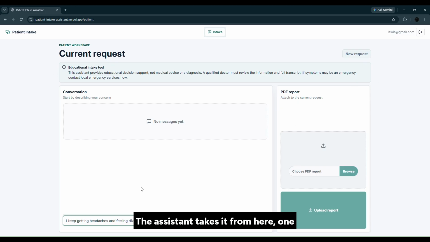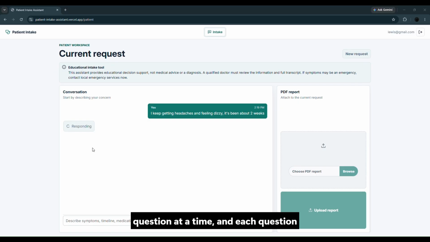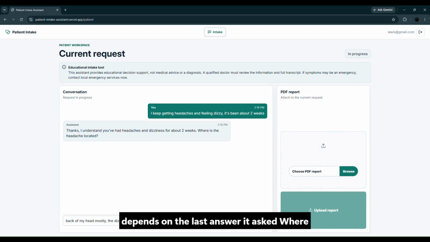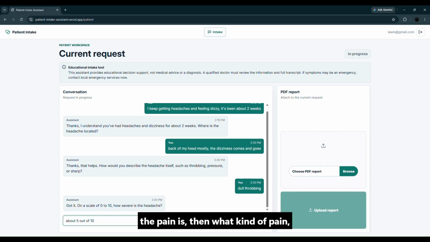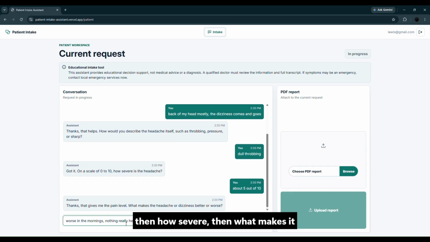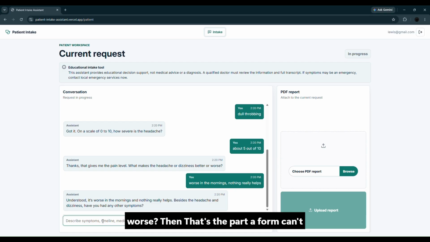The assistant takes it from here, one question at a time, and each question depends on the last answer. It asked where the pain is, then what kind of pain, then how severe, then what makes it worse. That's the part a form can't do.